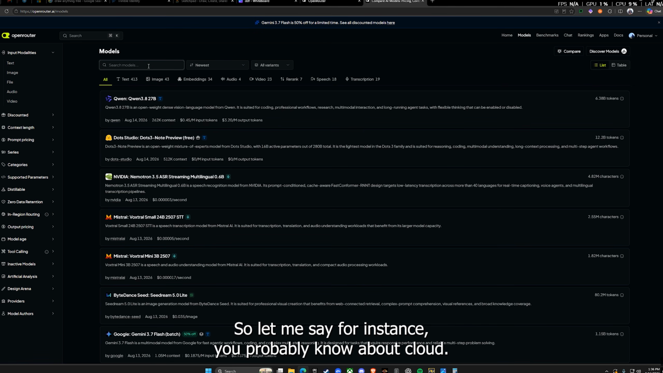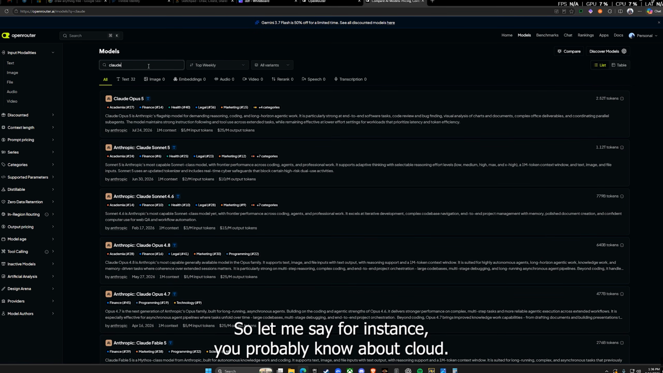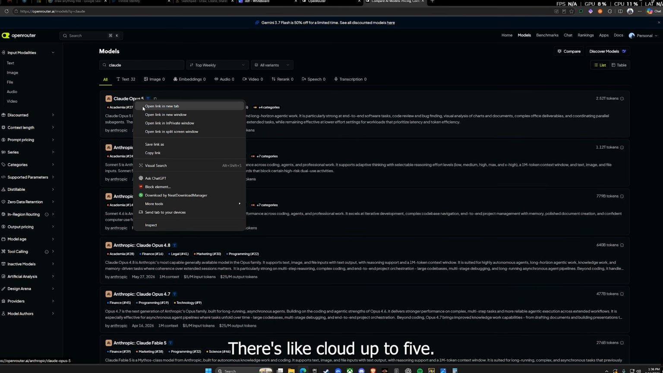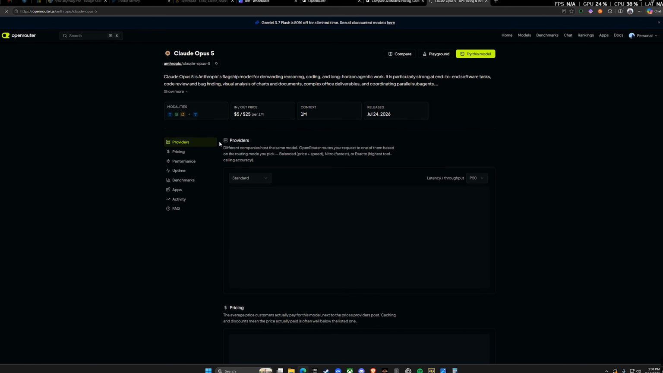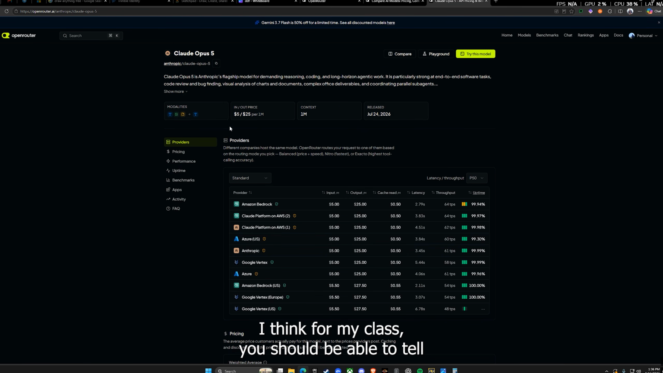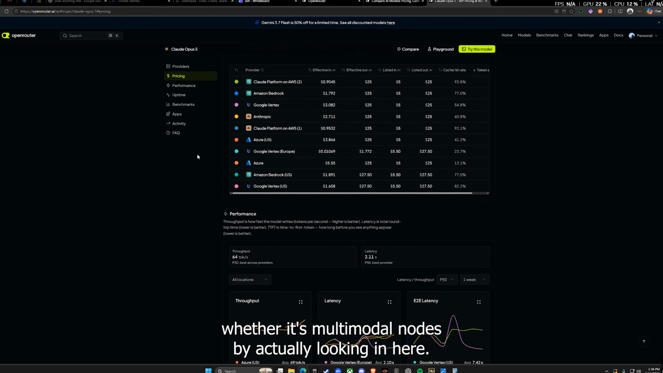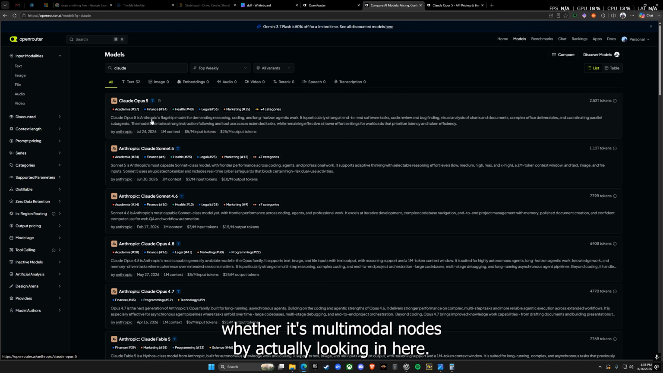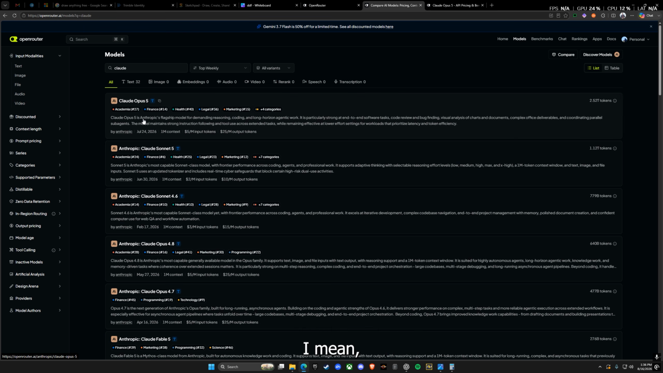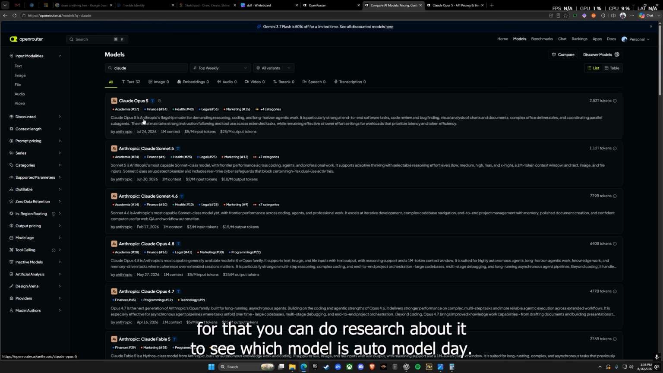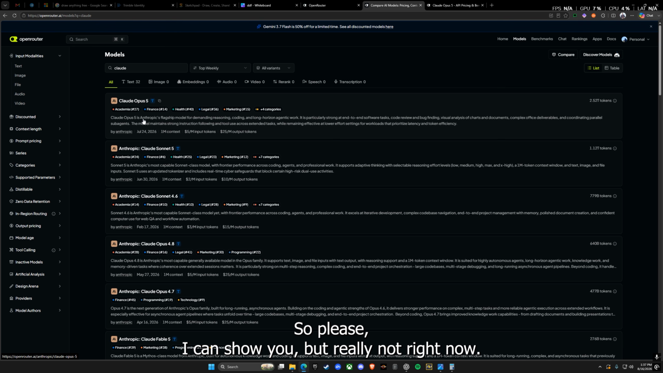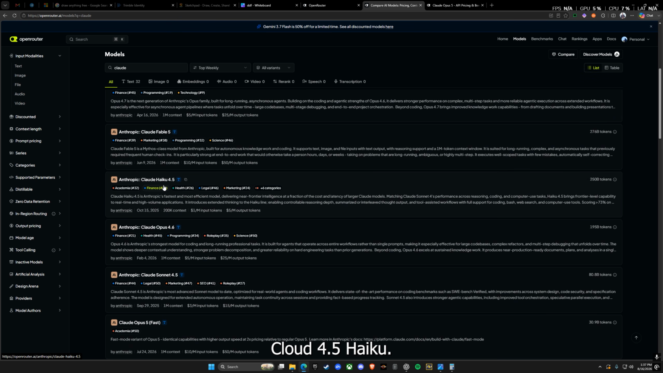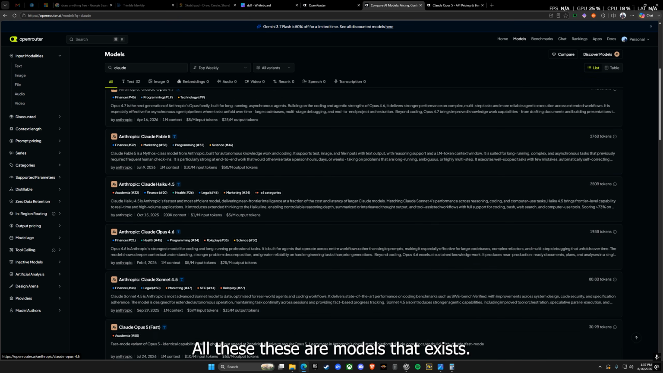Now, let me show you, for instance, you probably know about Claude. There's like Claude Opus 5. I think from a glance, you should be able to tell whether it's multimodal or not by actually looking in here. I mean, for that, you can do research about it to see which model is multimodal. There's a place I can show you, but really not right now. For now, what I want to teach you is these are models. Claude 4.5, Haiku, all these. These are models that exist.